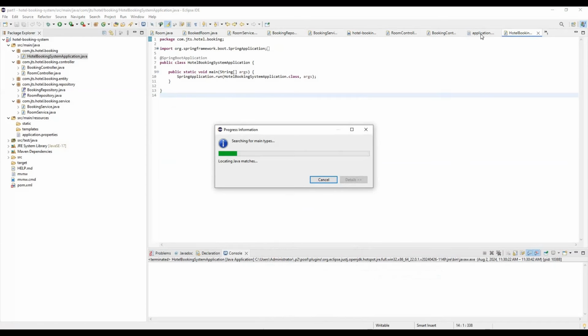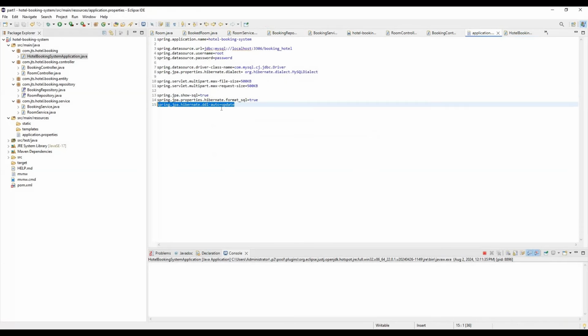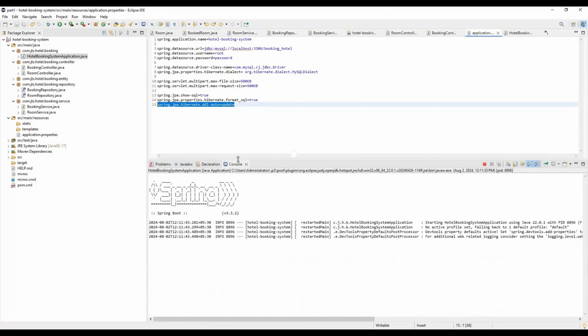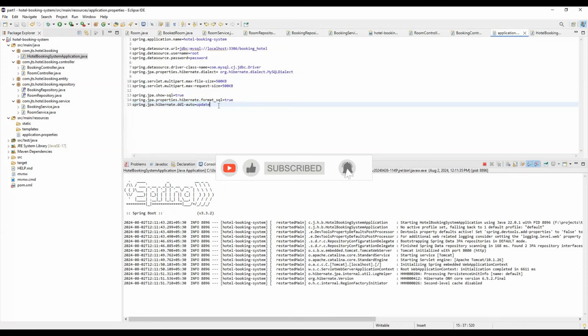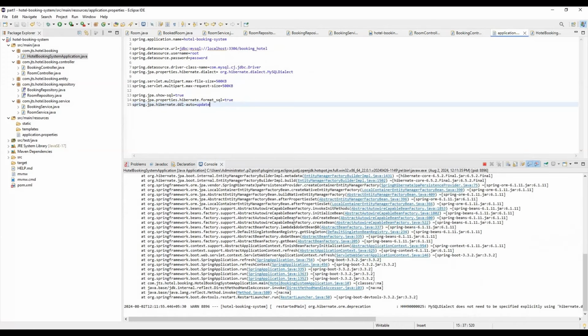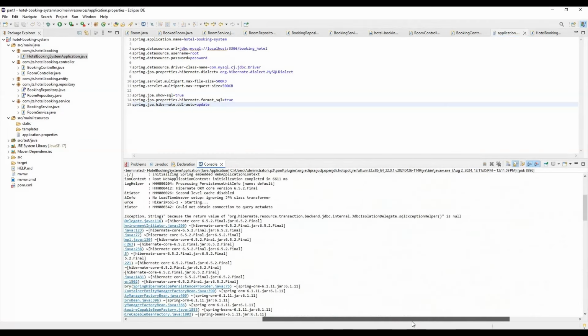So how are we going to create those tables? Because we have defined the property spring.jpa.hibernate.ddl-auto equals update. This means it will automatically create the tables related to the entities, so we don't need to manually create all the tables. This is the advantage of this property. In the console you can also see the tables, but it's throwing some exception. Let us see what it is.